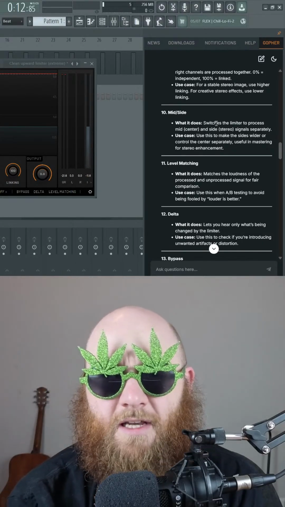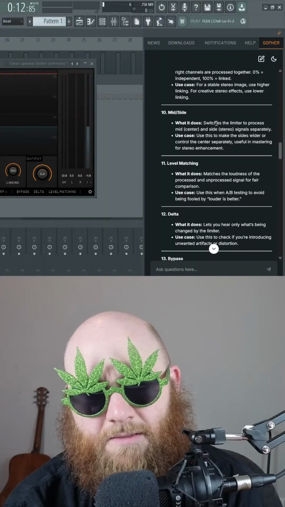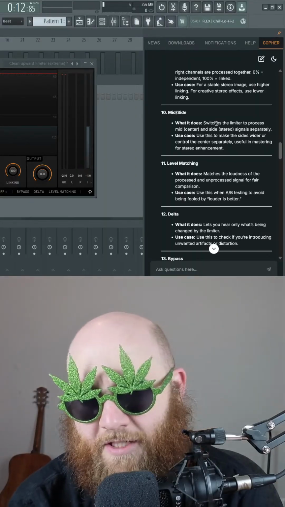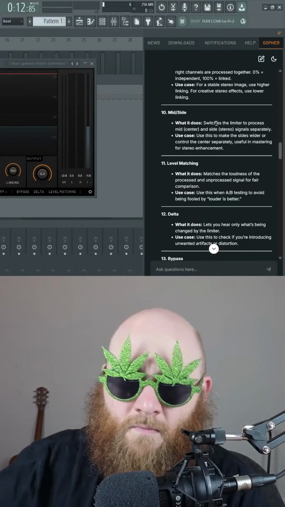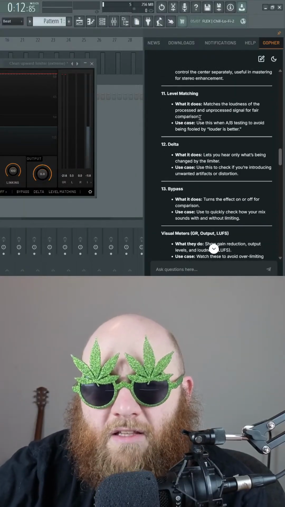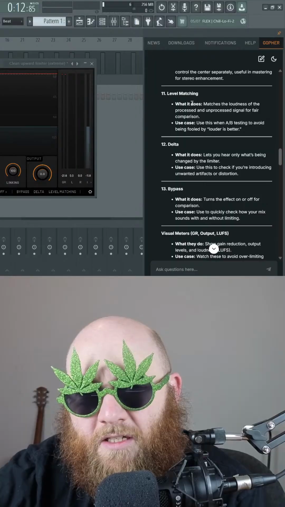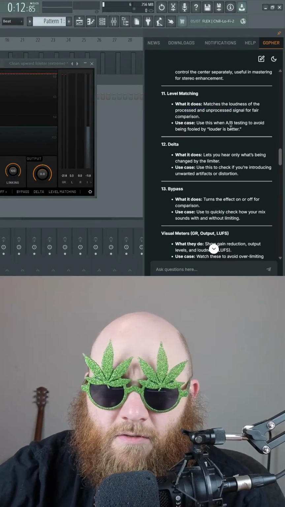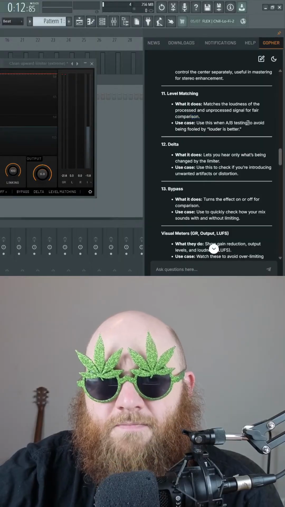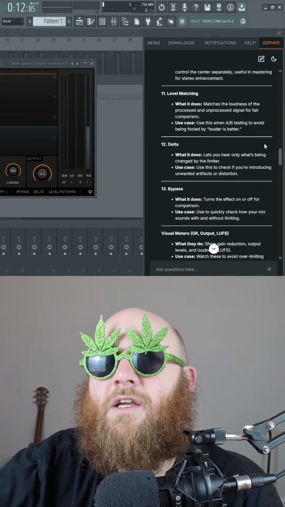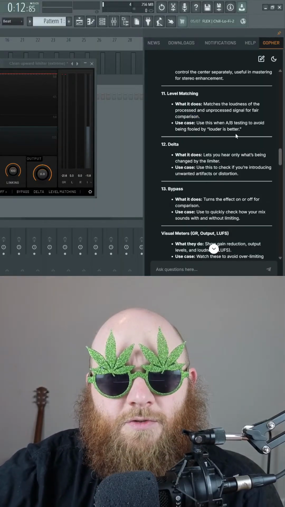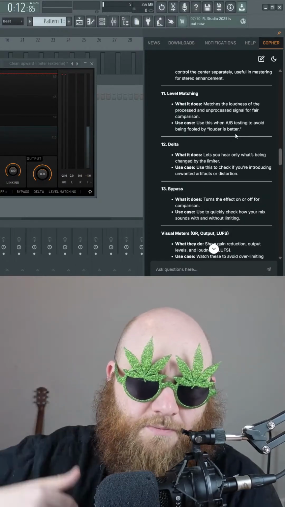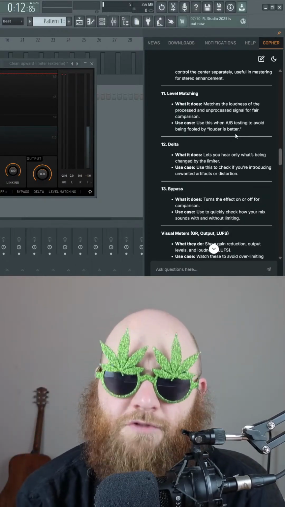Alright, so mid-side, it's basically just mid-side EQ, but instead of EQ, it's dynamics. Then we've got level matching, and that's a common thing in most limiters. Matches the loudness of processed and unprocessed signals for fair comparison. So that way you only hear what the limiter is doing to the sound, and you're not hearing the boosted up volume of it, because that's gonna confuse your ears.